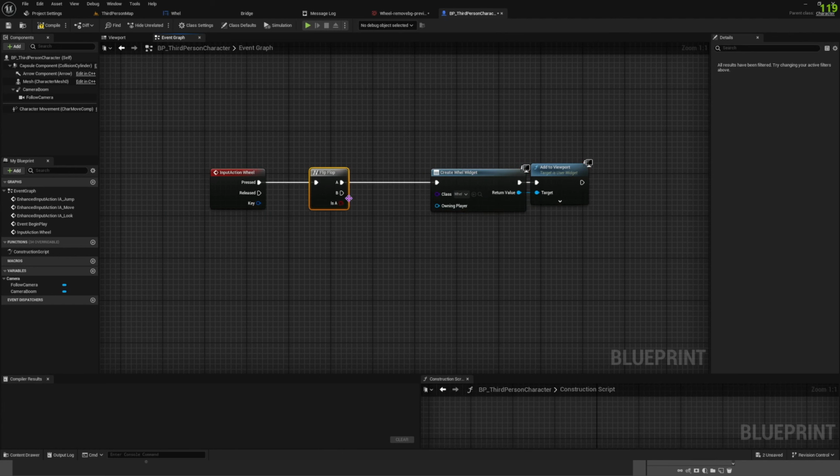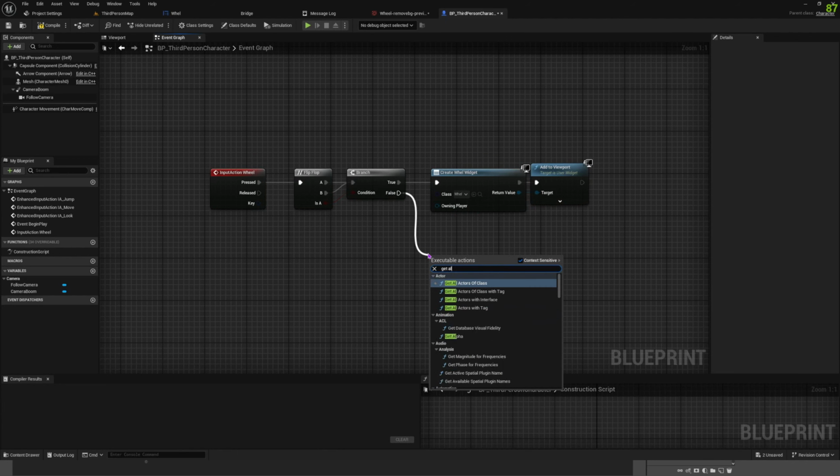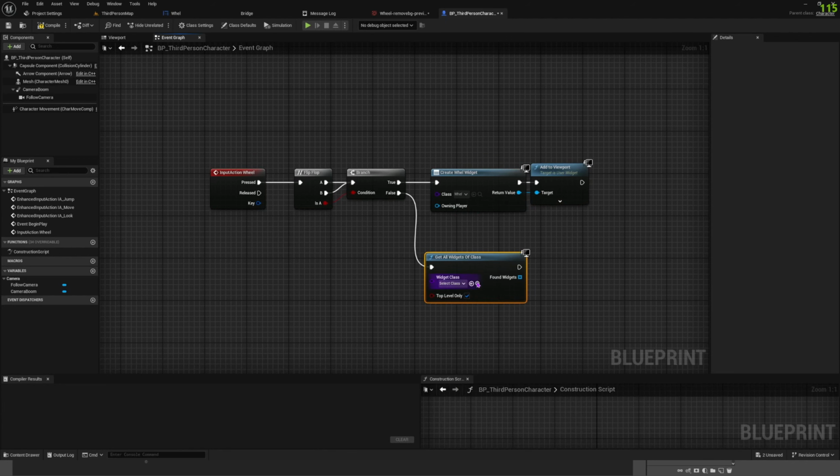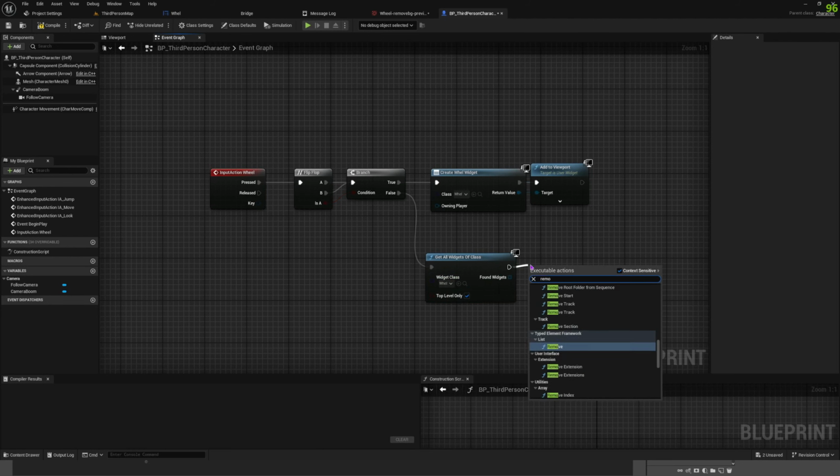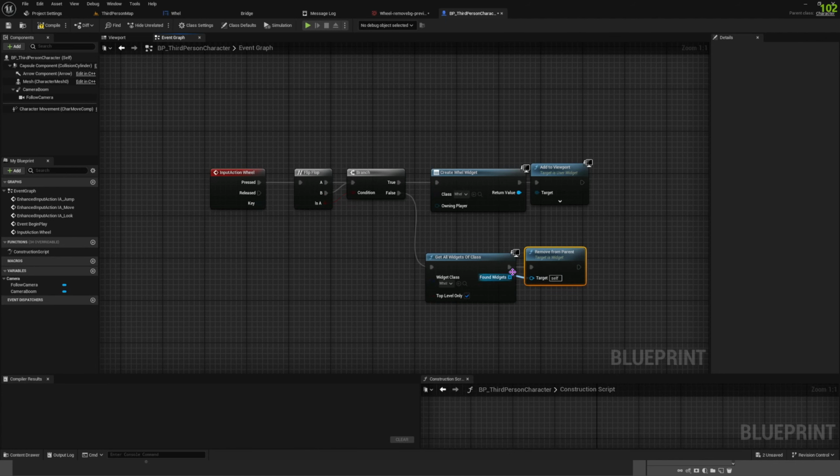Okay. Branch. If A is true, okay, but if it's false, here's an easier way: get all widgets of class. This is going to be super helpful when you have many widgets in your game. So we're going to do this and then just remove from parent, okay? And of course plug it in there, compile and save.